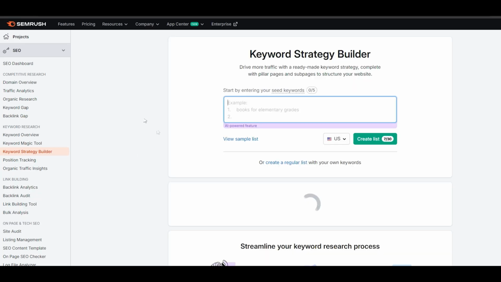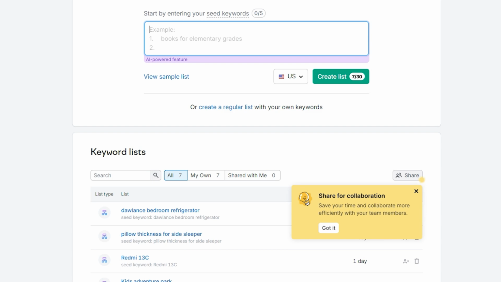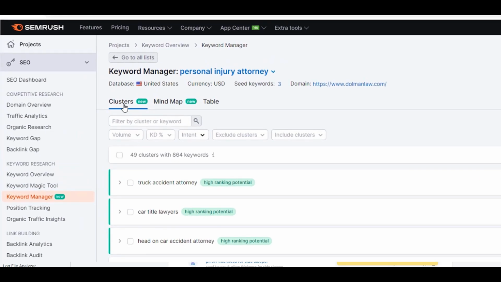Keyword Manager. Speaking of the Keyword Manager, this tool lets you organize and analyze up to 2,000 keywords at once, making it a must-have for detailed SEO strategies. One particularly useful feature is the Clusters tab, which suggests new topic clusters based on your keywords, sparking fresh content ideas and helping you stay ahead of the competition.